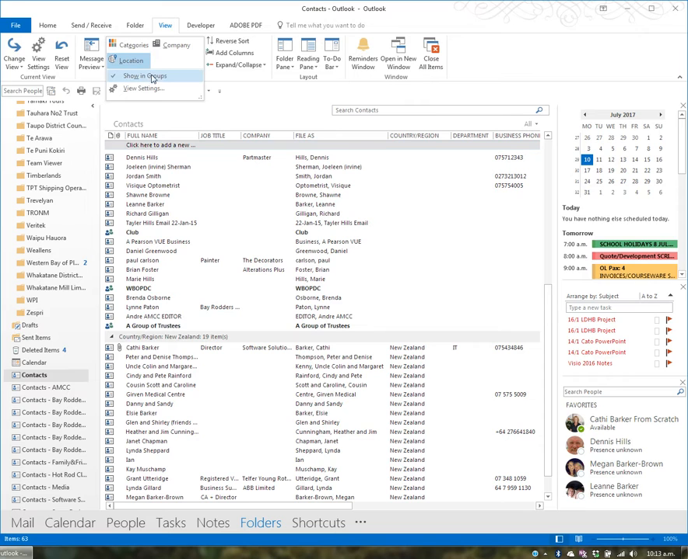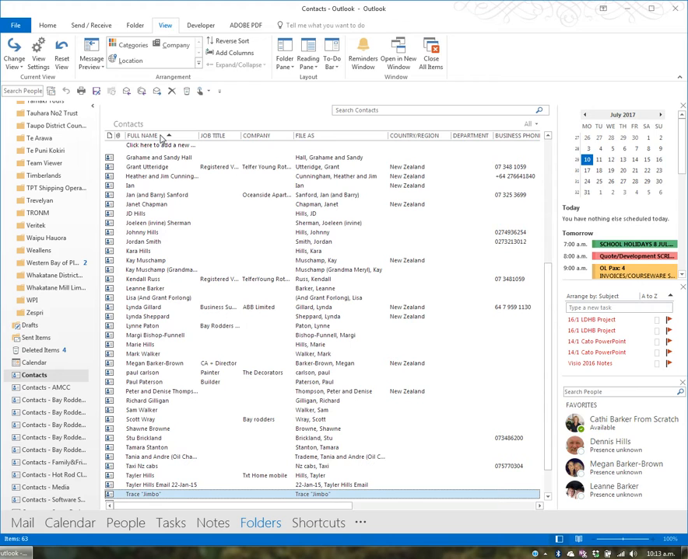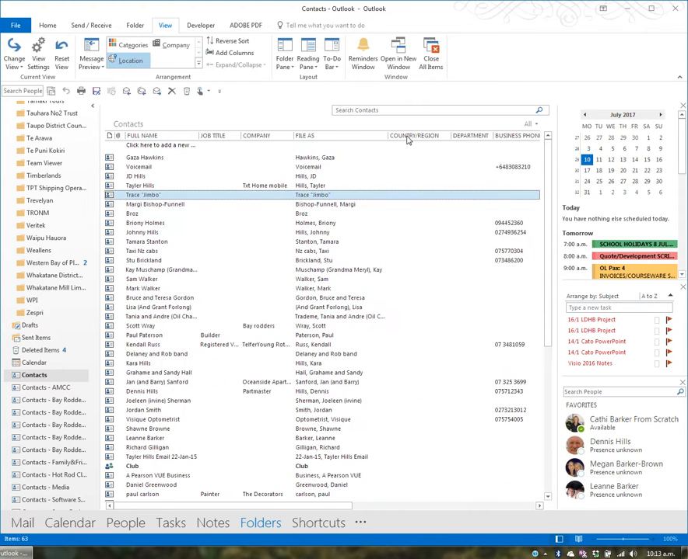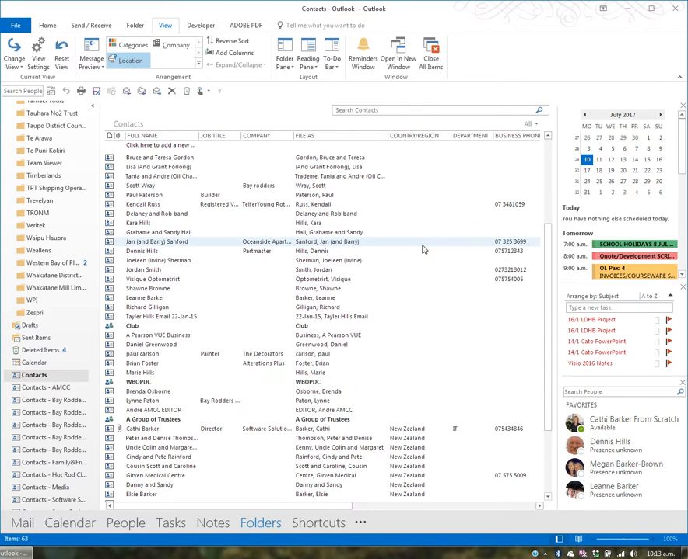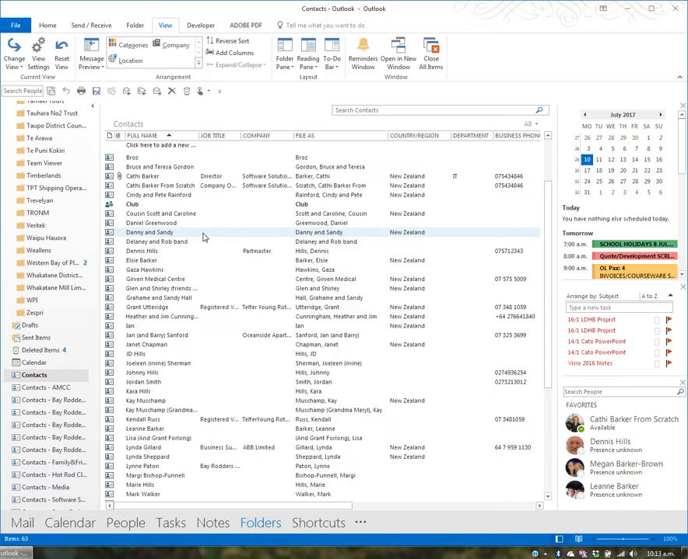You can also choose, if you hit the More button, to not show them in groups, so I can take that group off. You can also sort your contacts by clicking a column heading, like full name or region and country and region, and you can sort in ascending or descending order. And I'll go back to full name in ascending order.